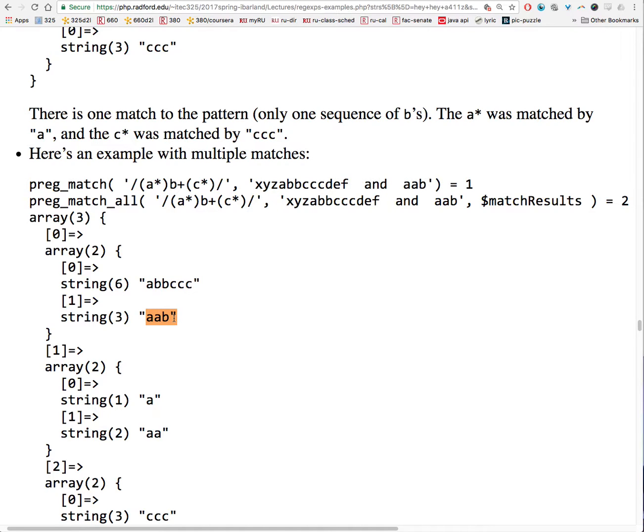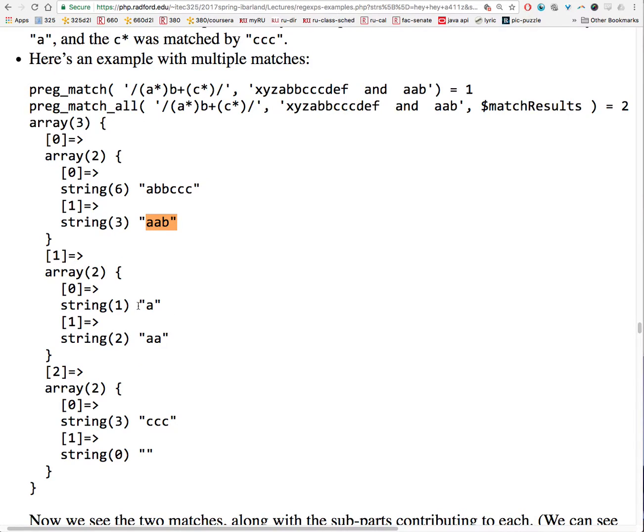In particular, what are the A's involved in each of those? For the first match, it was this. For the second, it was that. What about the C's involved? For the first match, it was this string. For the second match, it was that string. Okay, so it's kind of convoluted that this out param that comes back is an array of arrays.